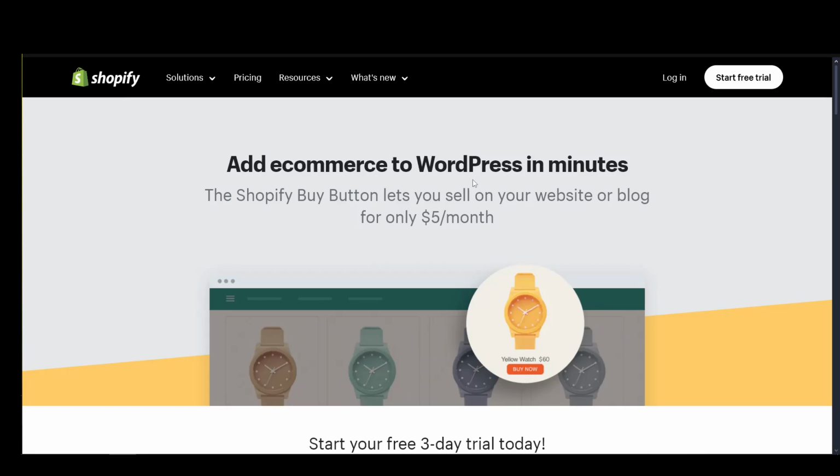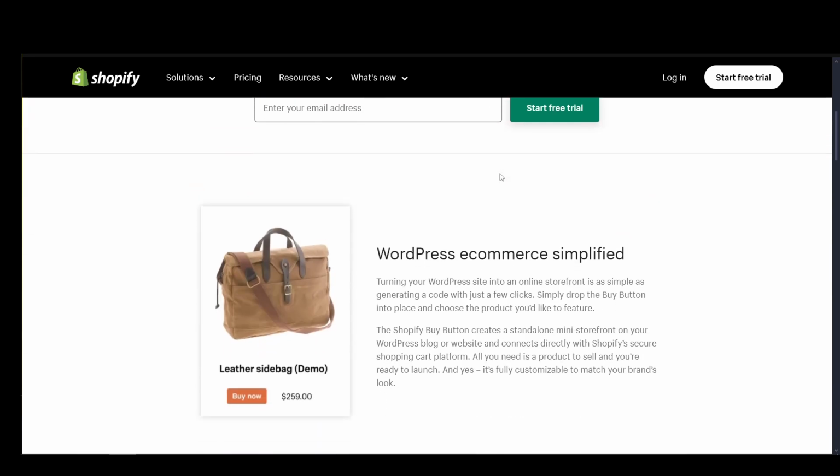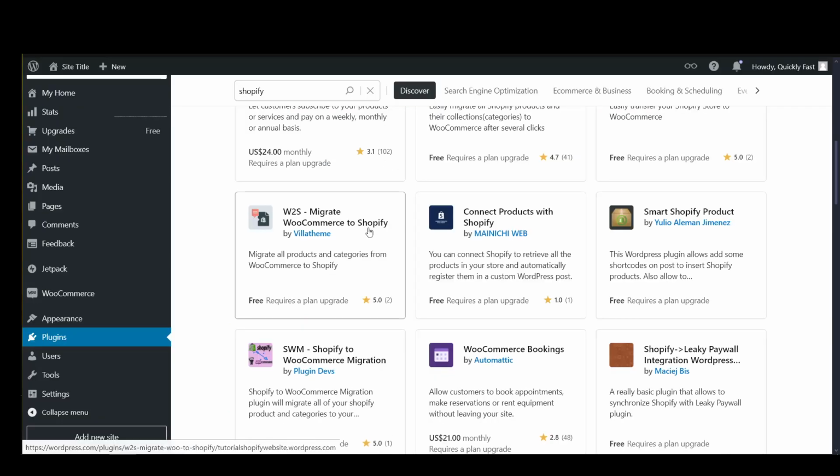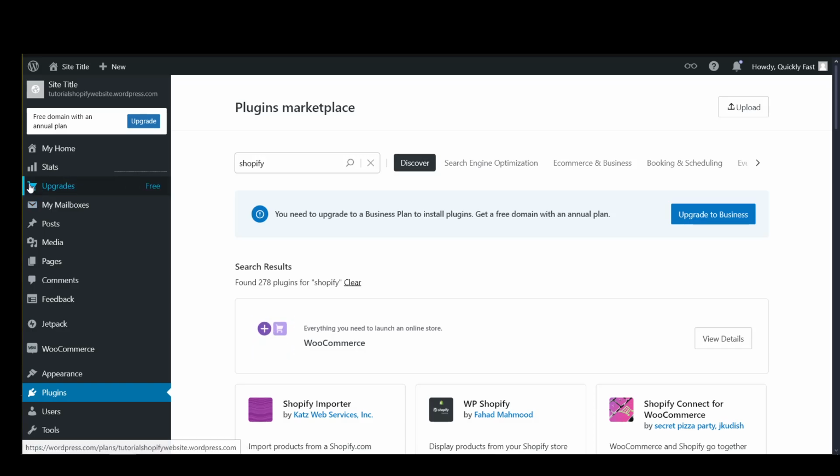It is the e-commerce plugin for WordPress and Shopify, and you just want to go here, enter your email address, and start a free trial. Once you're done with that, you're going to go over into your WordPress account, which you have connected, and you'll have a new section here where you can click and connect your Shopify and your WordPress pages, and then you can go ahead and import your products once you connect everything.